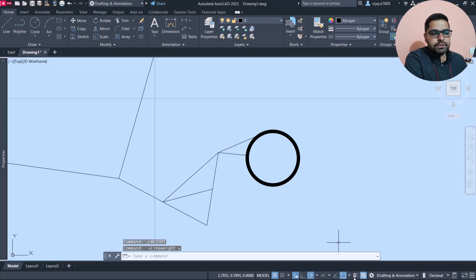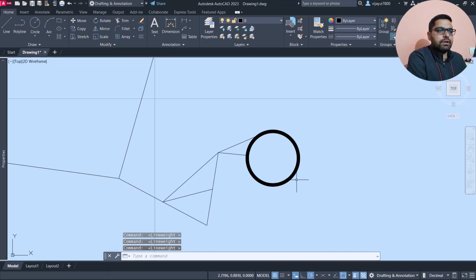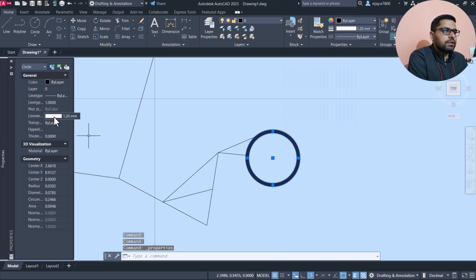Another option is we can click on this icon. If this icon is checked, basically we are seeing the line weights, and if you uncheck it, you will see that the line weight has disappeared. Now let's display line weight. Now I just want to make it transparent.